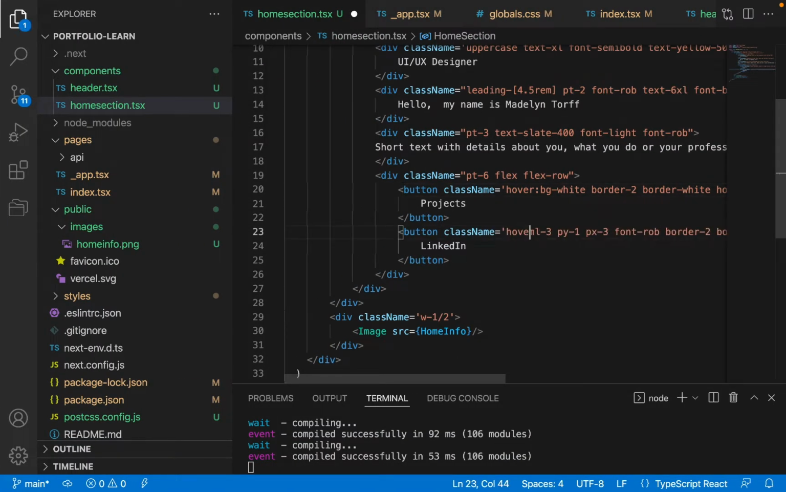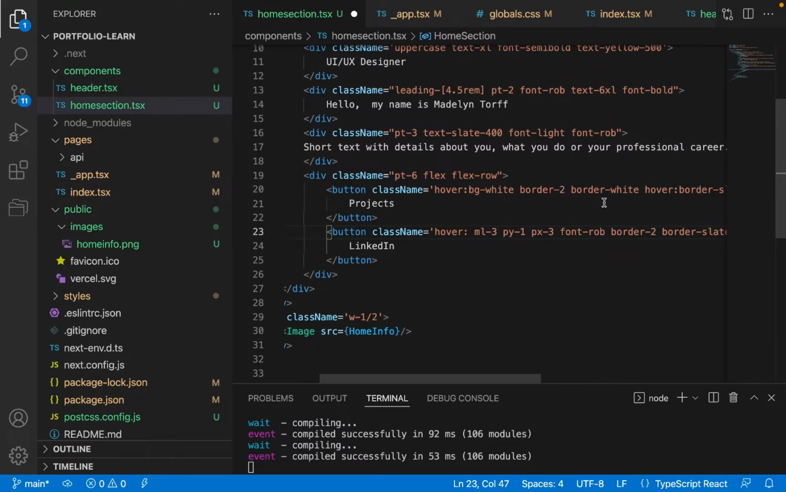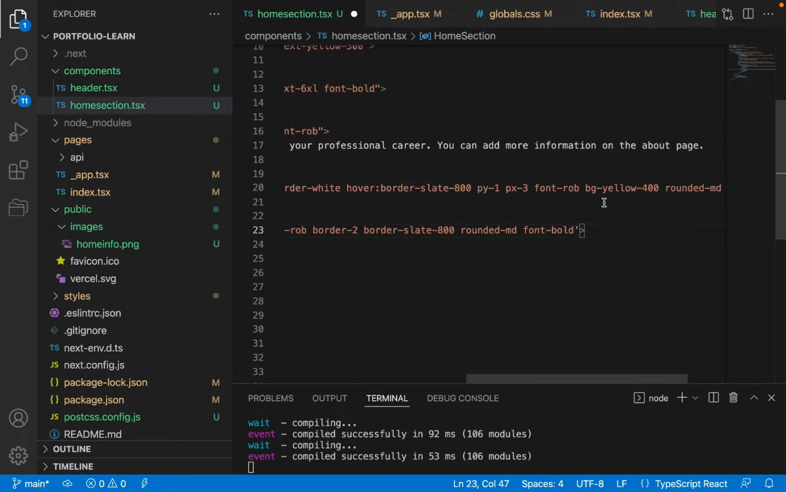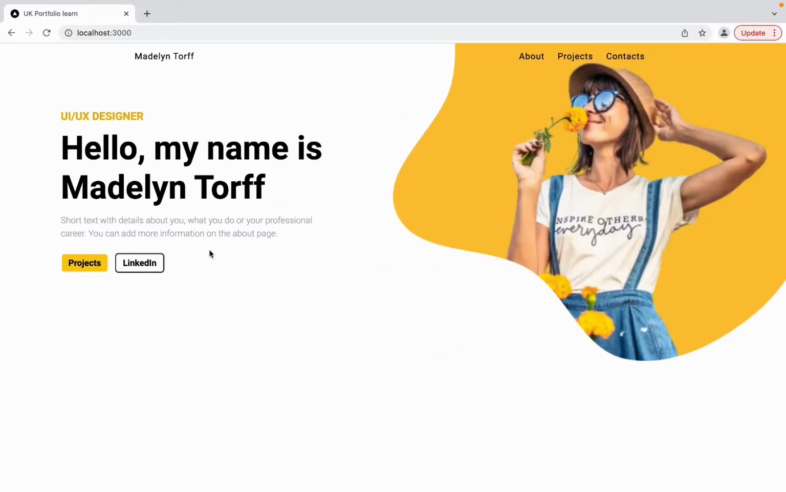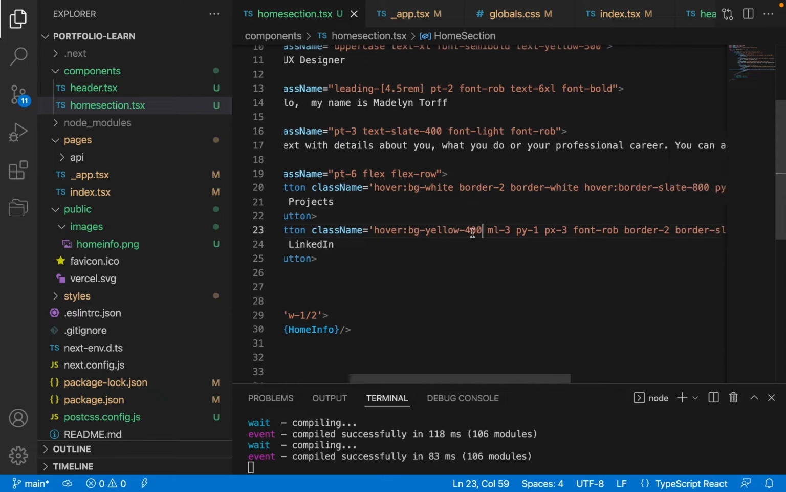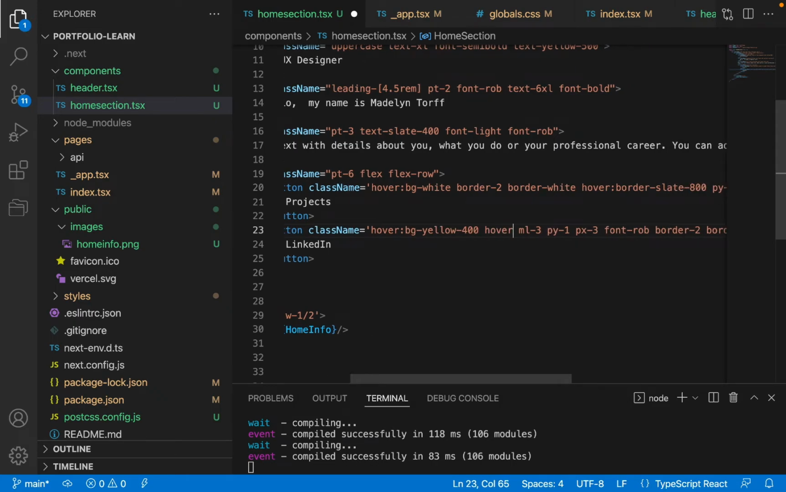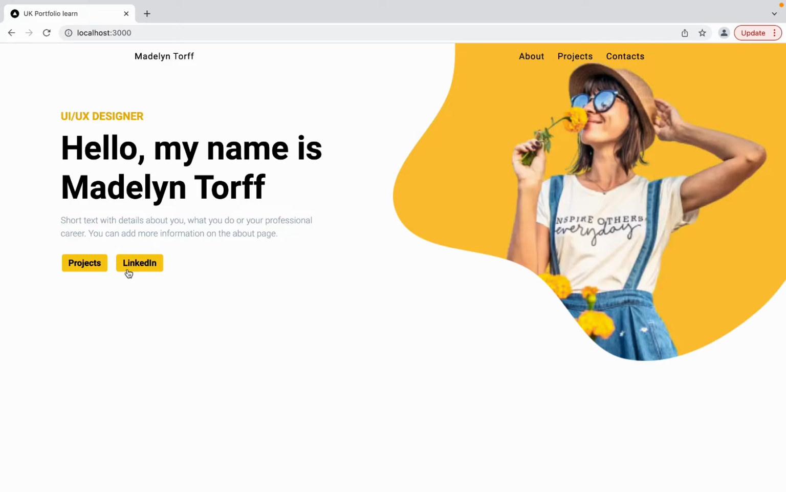Now the same kind of effect we need to give for LinkedIn. Whatever the basic layout is for the first button, the same thing will be the hover effect for the next button. So I'm going to do the same thing. Whenever I mouse over, it should be in white color, and we don't want any border, so I will remove that. Then it looks good.